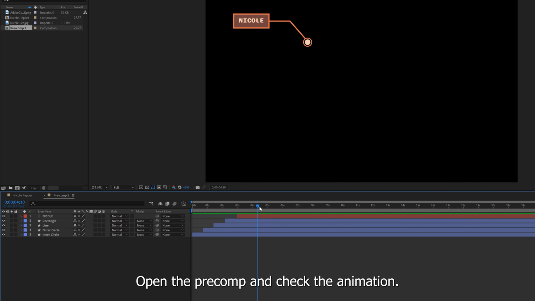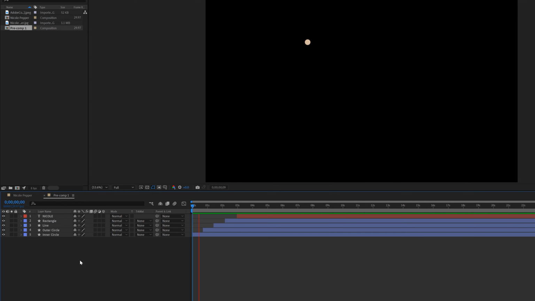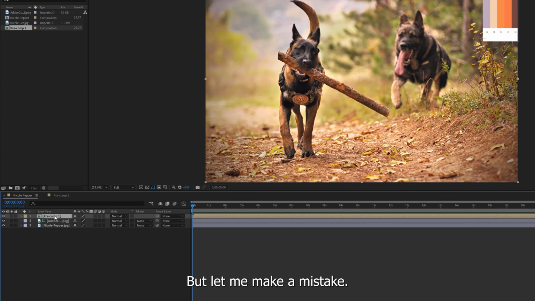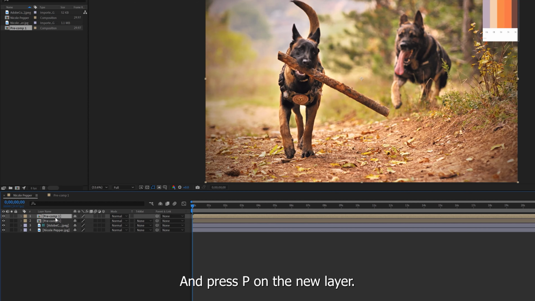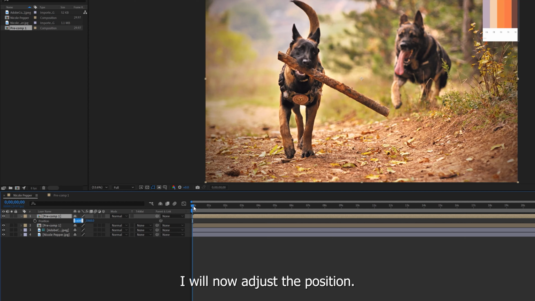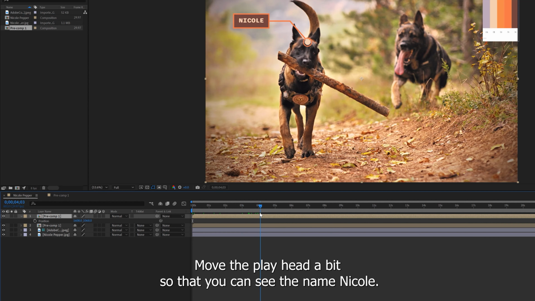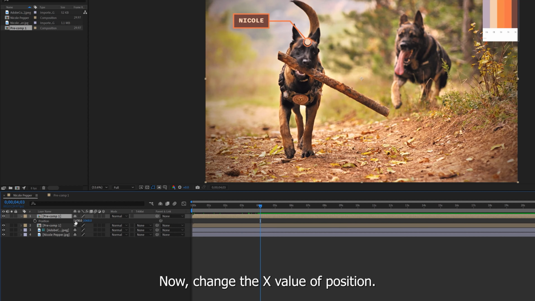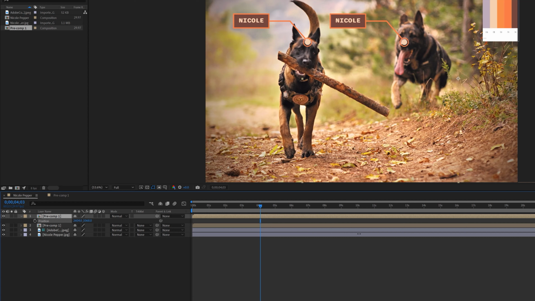Open the pre-comp and check the animation. Everything is working fine. But let me make a mistake. Make sure you are aware about this. I will duplicate the Precomp 1, and press P, on the new layer. I will now adjust the position. Move the playhead a bit, so that you can see the name Nicole. Now, change the X value of position. You can see that we have a duplicate.